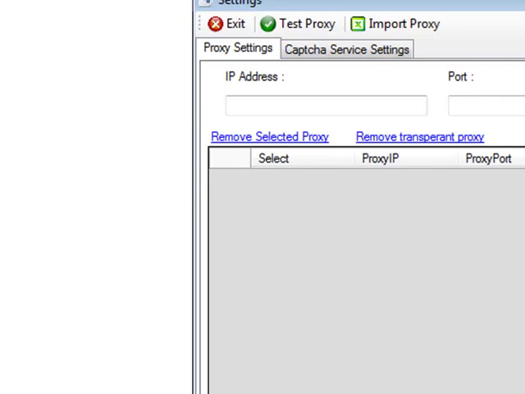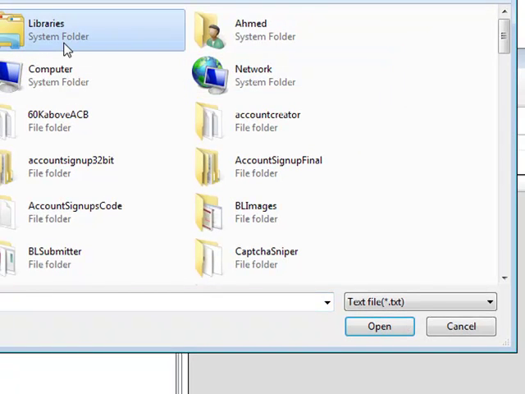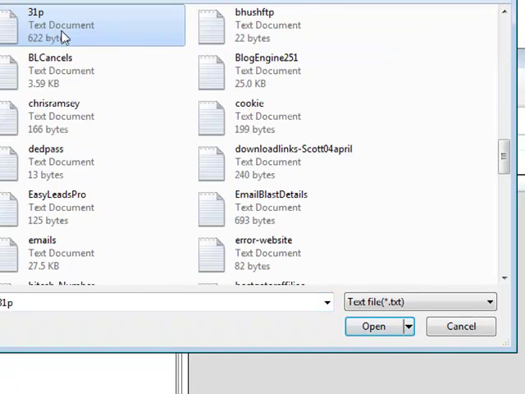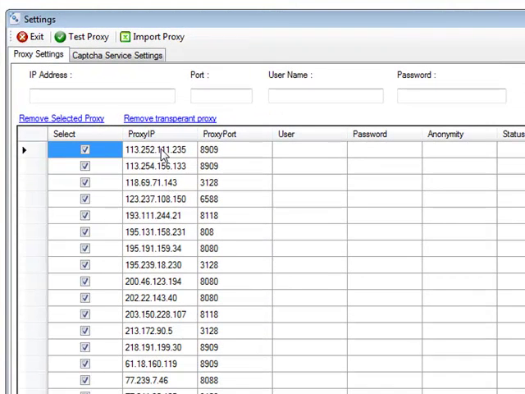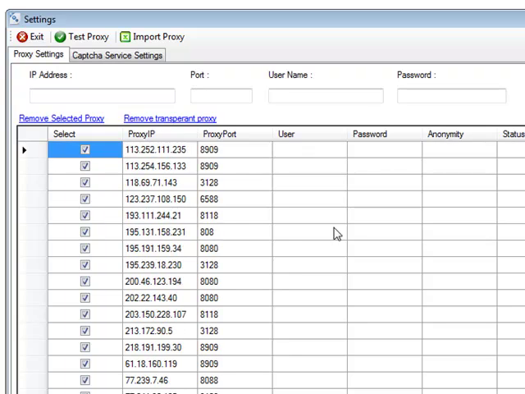Now I'm going to open up the IM Power Suite again, and over here I'm going to click on Import Proxy, and find that file. I'm going to type in 3, and there you go, we've got 31p. As soon as I load that file, you see that every single one of those proxies has been imported inside the IM Power Suite, and they've all been checked and selected as well. So now they're ready for testing.